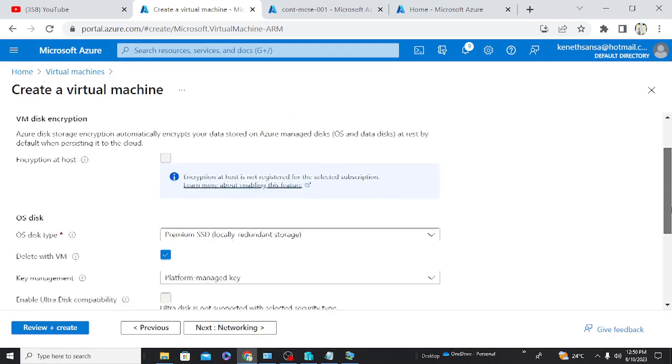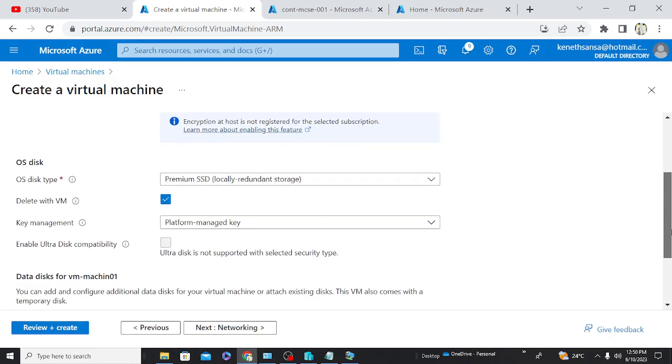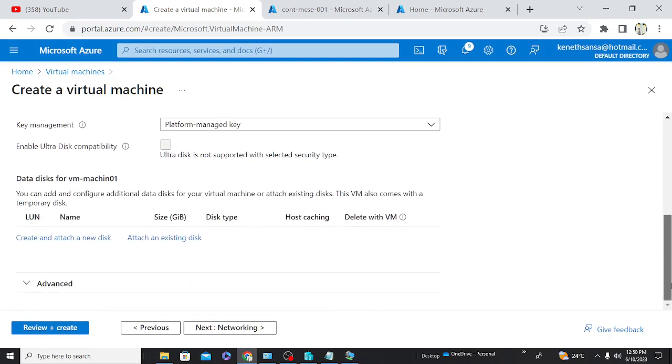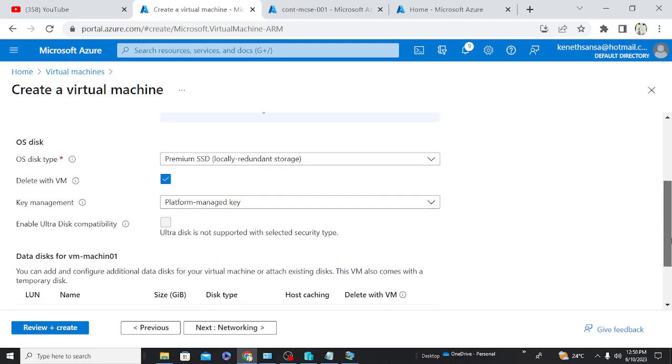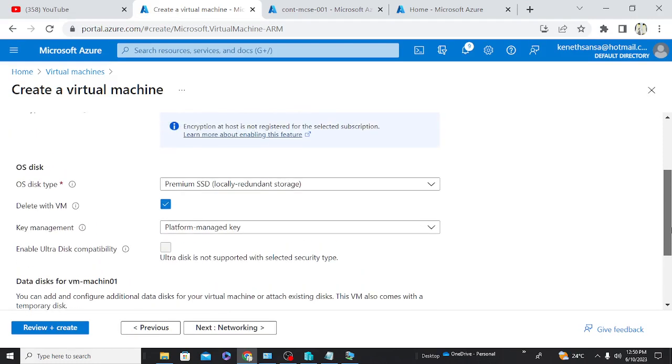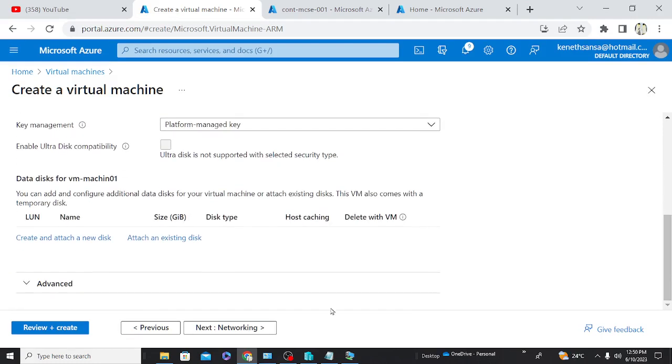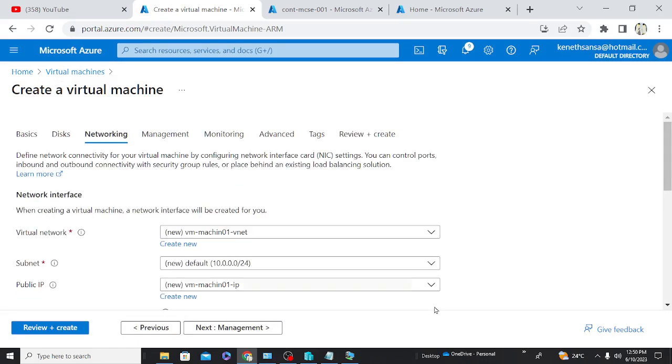Disk: premium SSD, locally redundant. Let's go with the premium SSD. Networking. Now, when we're working with virtual machines in the future, there's going to be a lot of networking. You need the networking knowledge. I think in one of the coming classes, either the next one or the other one, we're going to do a lot of networking in the cloud, like infrastructure in the cloud. Things will be a little bit more serious.